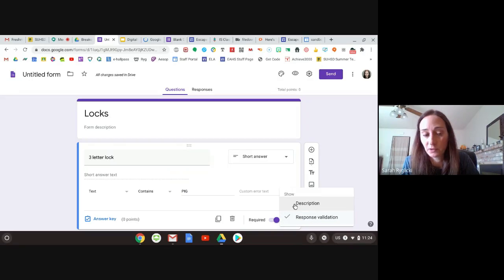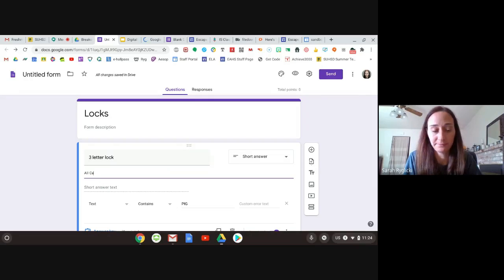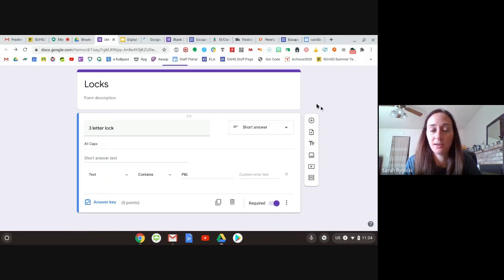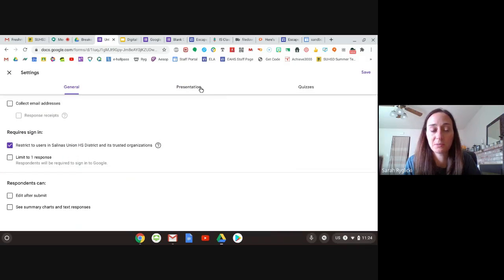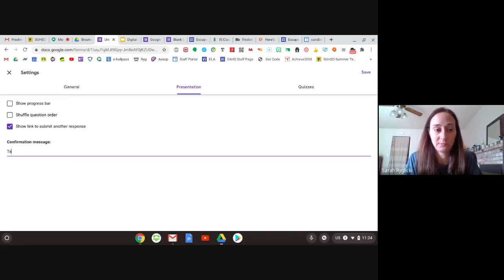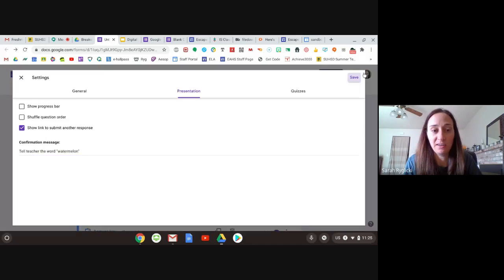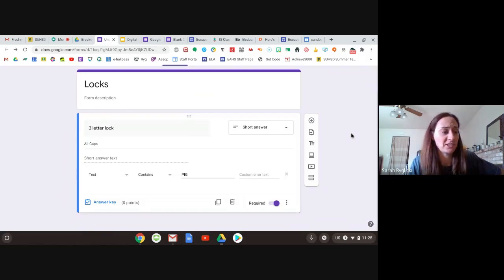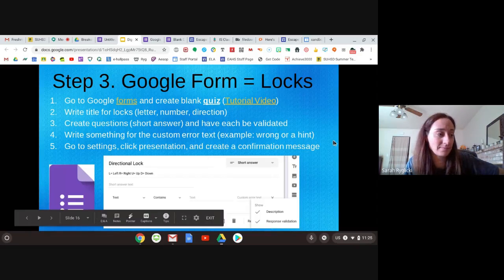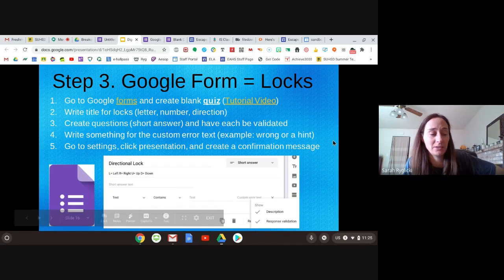And then description, all caps. And then you have a lock. You want to make sure in your settings, presentation, you say, tell teacher the word watermelon. I'm eating watermelon right now. And you got a little lockbox. No stress if you haven't fully finished it. As long as you get one lock and know how to kind of do it, then I'm confident you can make an escape room. Does anybody need me to show it one more time? And if you don't get it now, you can figure it out later too. Not a huge deal.